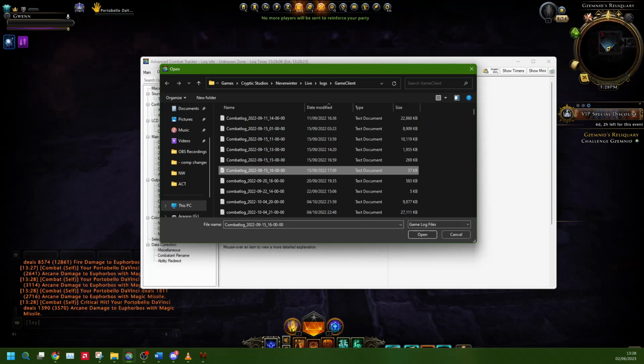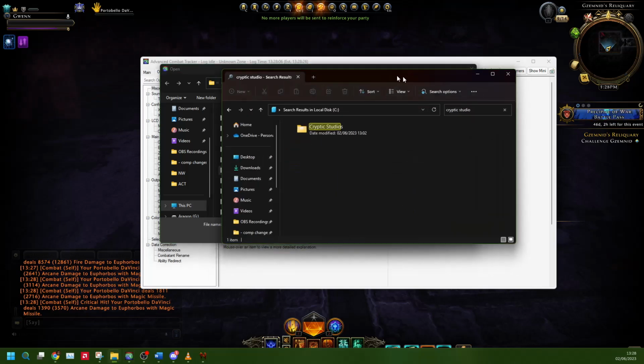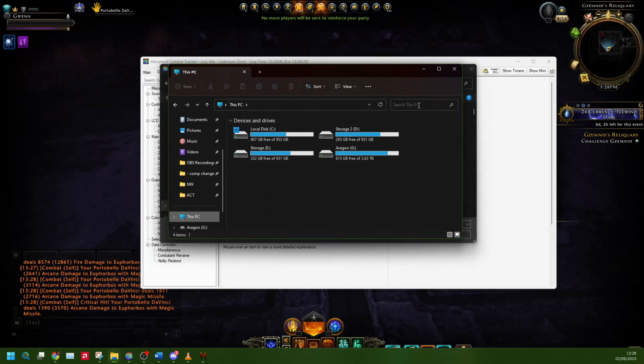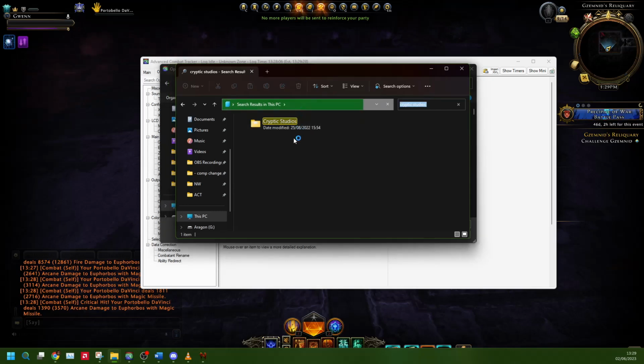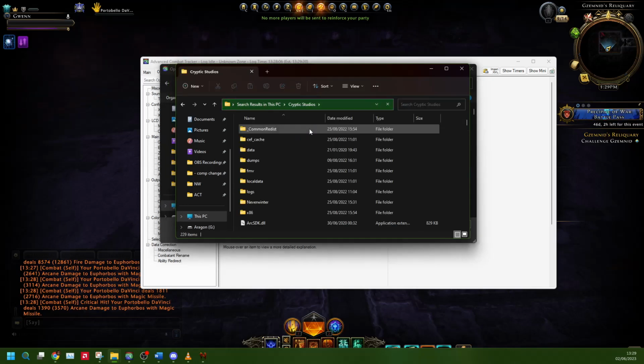What you may need to do initially is go to This PC and just search in here for Cryptic Studios. That way you will find the folder where Neverwinter is installed. It may vary slightly depending on whether you're using Steam, Arc Games or Epic Games, but you should still be able to find it. Once the folder pops up, we double click that.